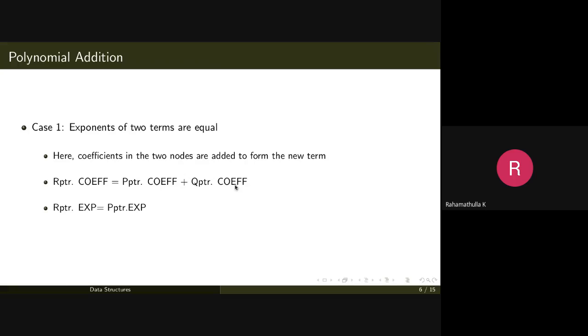So you create a new node, and in that node the coefficient part should be pptr dot coefficient plus qptr dot coefficient, and the exponent can be, because both the exponents are the same, pptr dot exponent and qptr dot exponent are the same, so for rptr dot exponent anyone can be used. For example, rptr dot exponent equal to pptr dot exponent. That is case one.